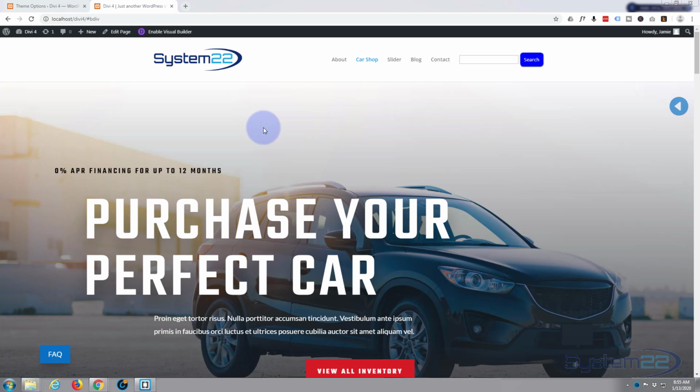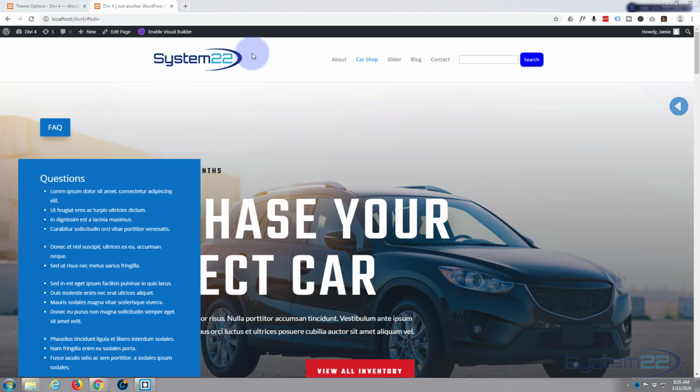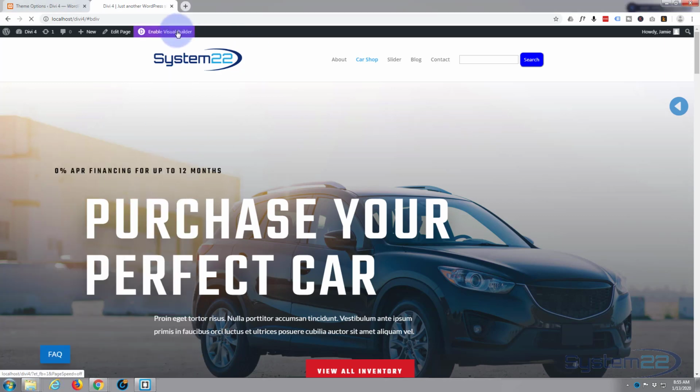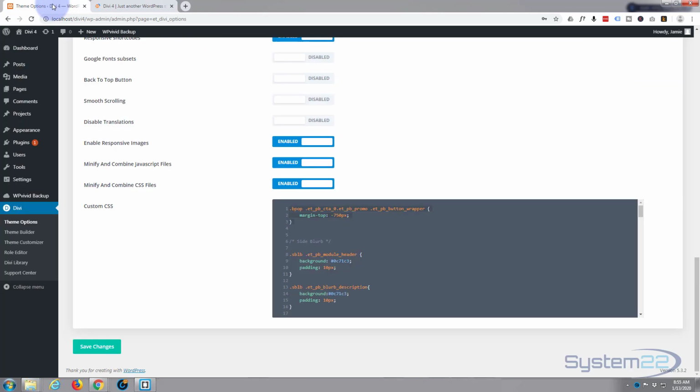So let's get started. First thing I'm going to do is enable the visual builder, and I'll get rid of what we've got going on here. While that's loading, I'll go into my custom CSS box, which is on the dashboard, Divi, theme options. We're under the general tab and we're down at the bottom. I'm just going to erase this bit of code that I put in there and save those changes.